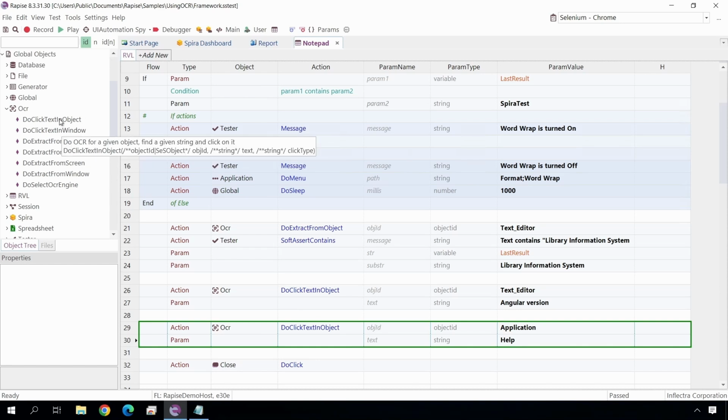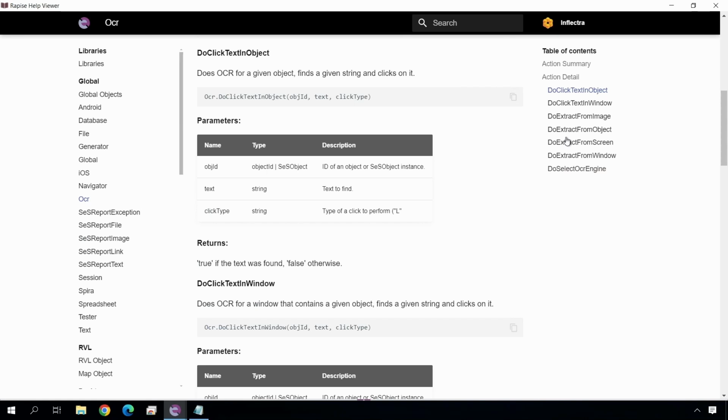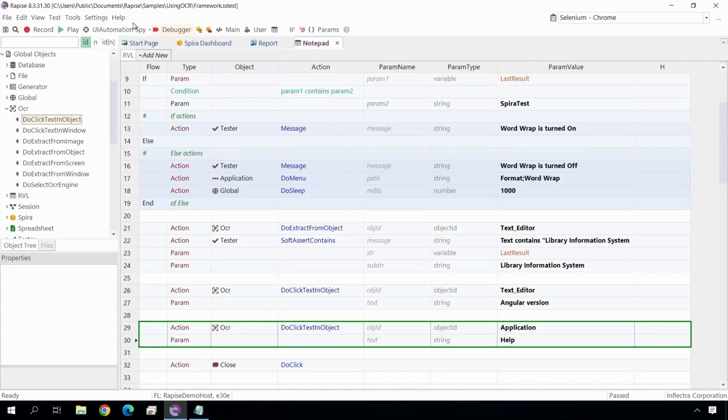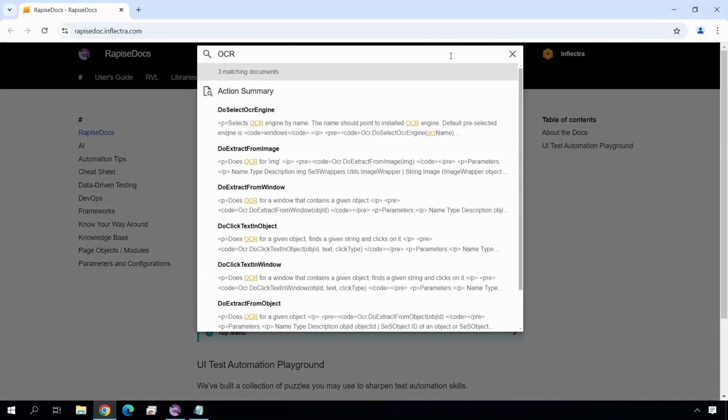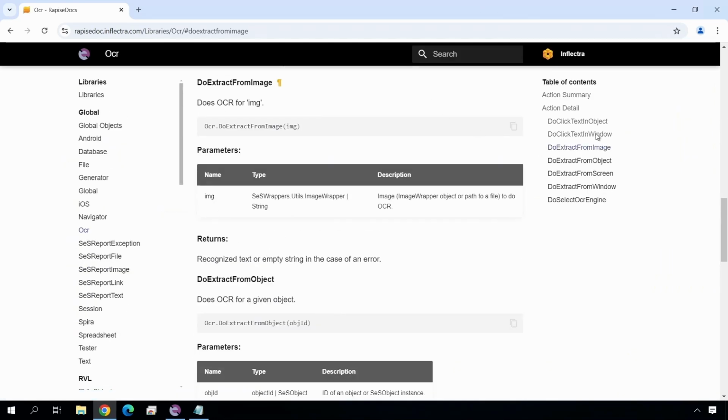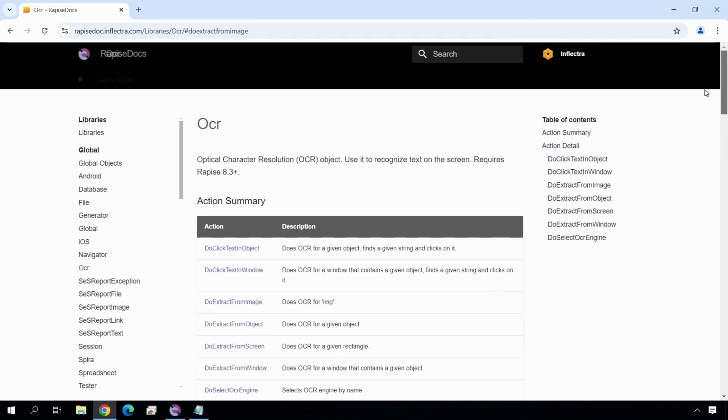So this is, if you want to figure out what parameters you need to pass to an action, you may press F1, and Rapise will show you the description of the API of this section. This is built-in help inside Rapise. Alternatively, you may go to Help, Online Help, and here you may search for OCR and find it here, and you will find the most recent online version of the help file.